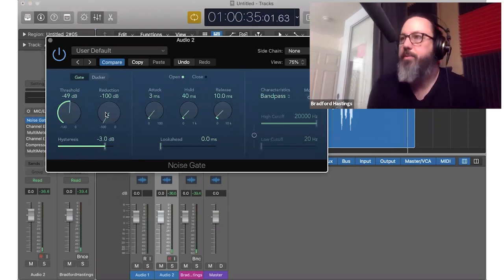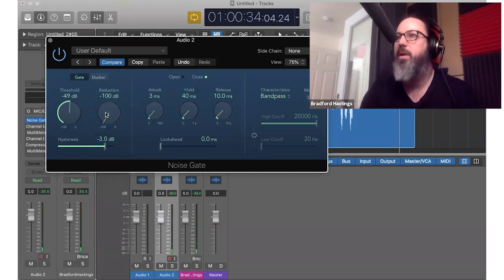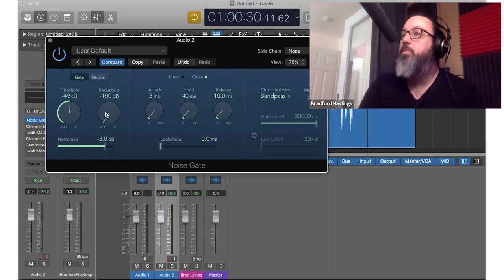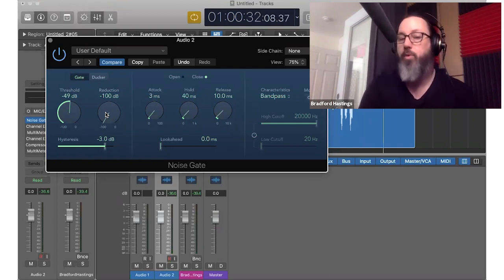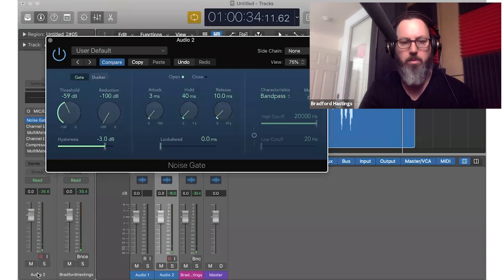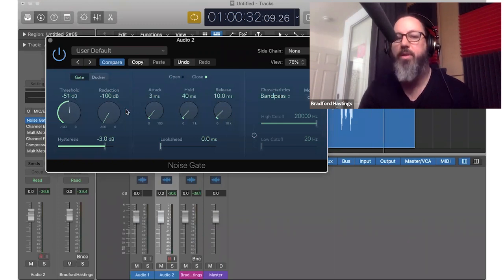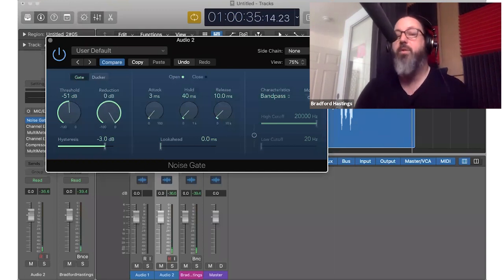And now this reduction, the reduction says, when it closes, how much do you want it to reduce the overall volume? And again, with plugins, I don't want them to overwork. There is no reason that this should reduce by 100% for what's amounting to minus 50 decibels, right? There's no reason that it should be shutting everything down. So I can open it up, and now it's not reducing at all, right?